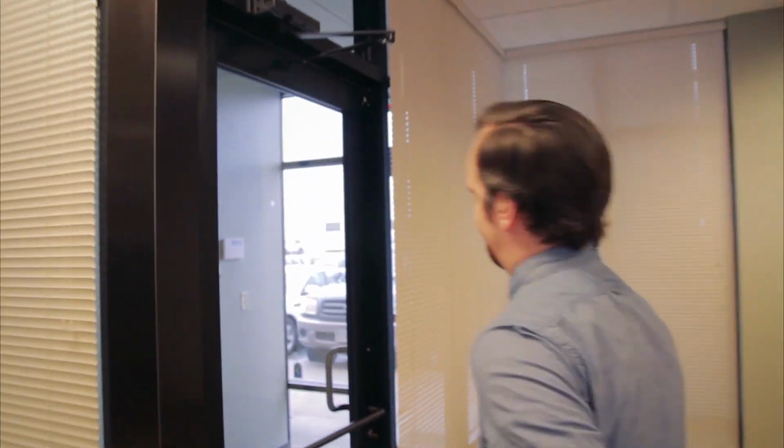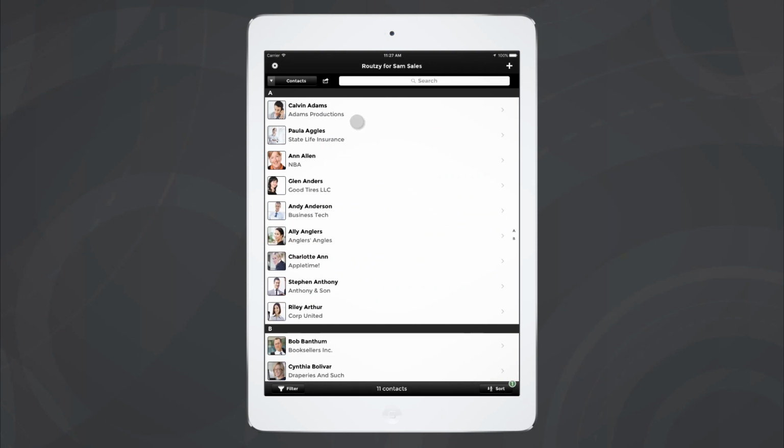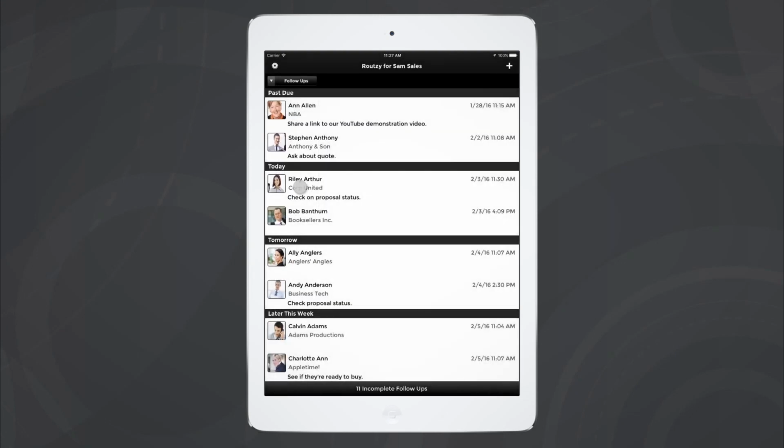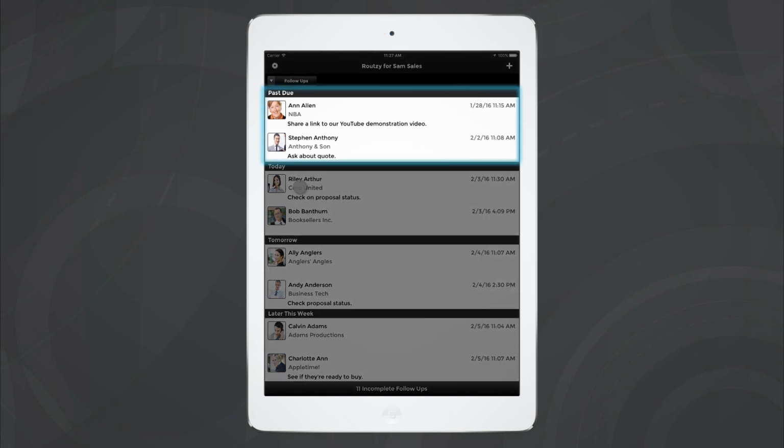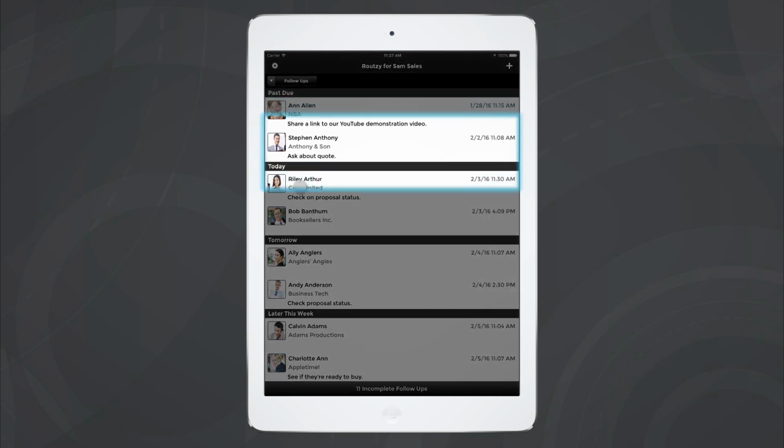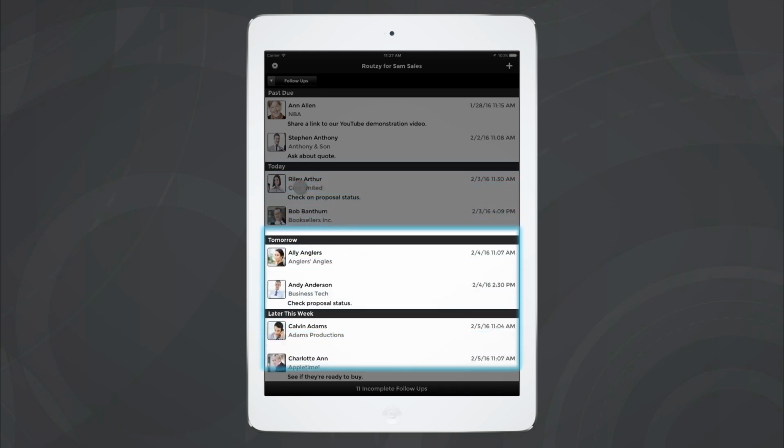Let me show you what I mean. If I select follow-ups from the upper left drop-down, I'll see a list of all the follow-ups I have scheduled. The list starts with follow-ups that are overdue, then goes on to the follow-ups scheduled for today. At the bottom of the list, you'll see the follow-up set for tomorrow and later this week, including the one I just created for Andy.